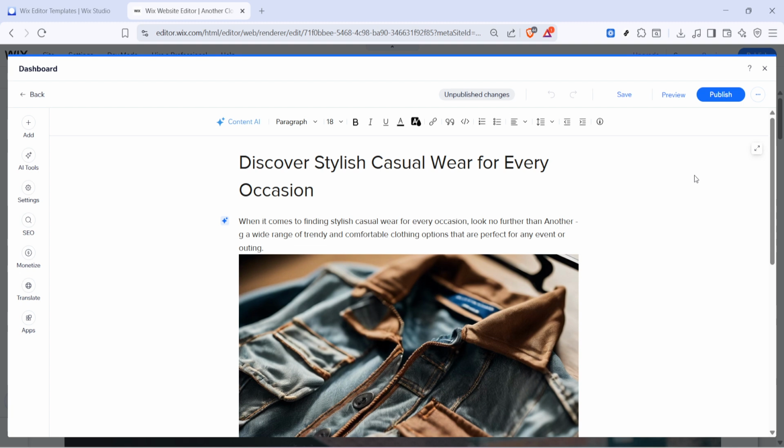That's it. You opened the Elements panel, chose Blog, added a post list, managed your posts, edited your content, and published. Take a moment to double check spacing and alignment on the page, and you're ready to share your new blog with the world.